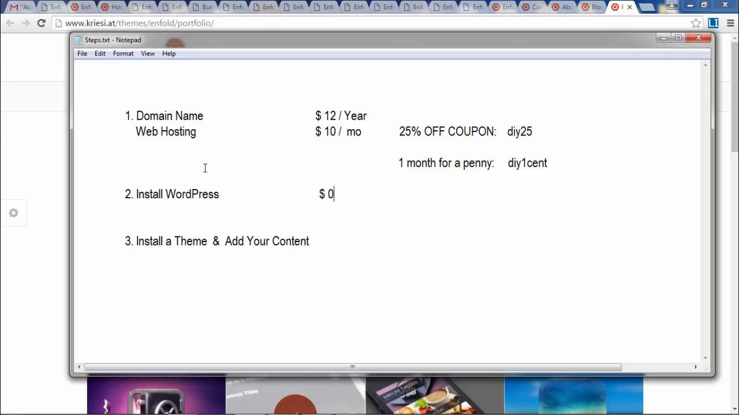Now, a domain name is something like yourname.com or yourbusinessname.com, and that costs about $12 a year. Sometimes the price changes. I don't know. It could be like 12, 13, maybe 15. But let's just say it's $12 a year.